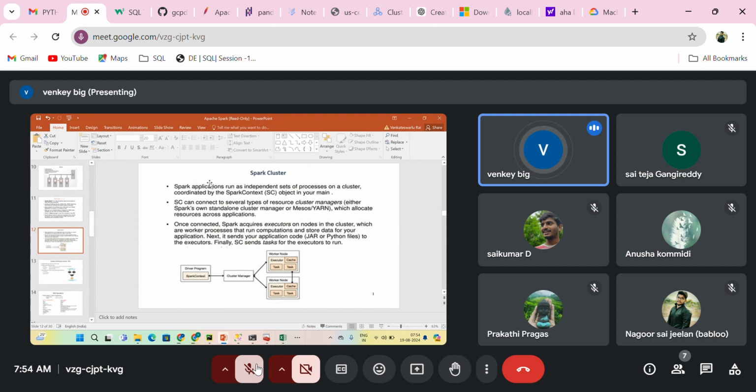The single entry point for Spark code will be the Spark session. Any Spark application that we develop, you will be creating a Spark session first. That is an object. So when I say Spark session, it's an object, guys.